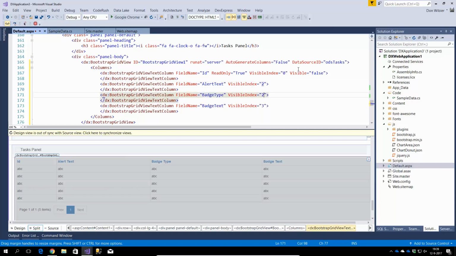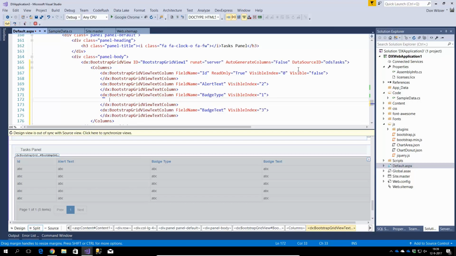And the badge type should be on 1. And then we have the badge text, which should be on position 3, just like this. And to make it even better, I will now need to use the data item template to render out the same kind of HTML to, in this case, get that icon.